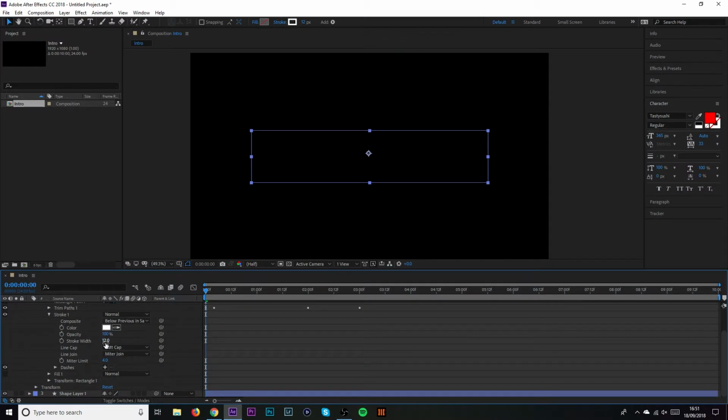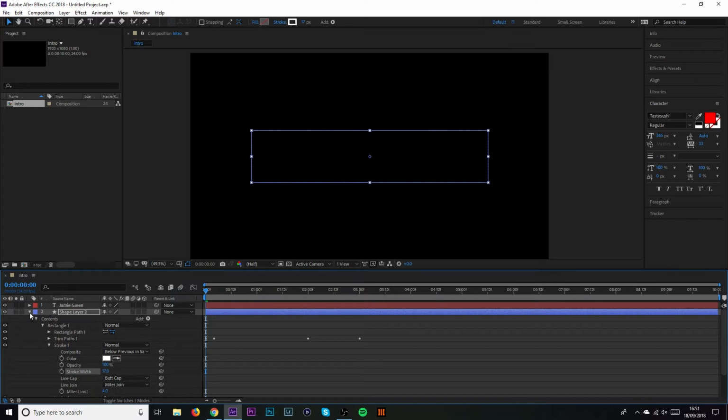But for layer number 2, what we're going to do is change the stroke width to 17 or so, just to make it a bit thicker. And you haven't seen anything on here just yet, because I've actually got it right to the beginning of my timeline before anything pops up. But you'll see in a minute what happens.